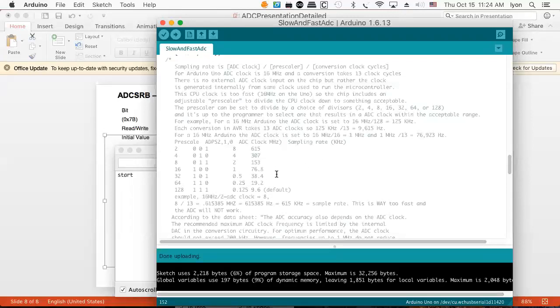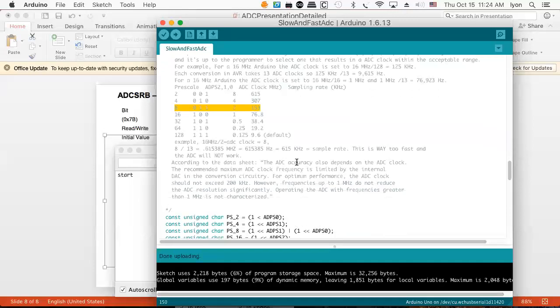Someone said to me in the class, oh, but look, it runs faster if we give it like, I don't know, a 2 megahertz clock for the ADC. And I'm like, yeah, sure, it runs faster, but if you read the directions, what it says is, frequencies up to 1 megahertz do not reduce the ADC resolution significantly, but operating the ADC with frequencies greater than 1 megahertz is not characterized. I can't tell you how many YouTube videos I saw where people were using 2 megahertz inputs into their ADCs without mentioning the fact that they have no idea what the resolution is. I mean, it's supposed to be 10 bits.